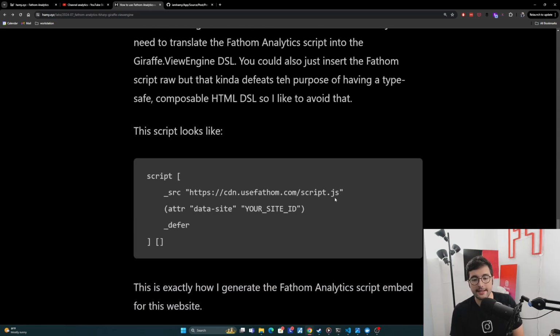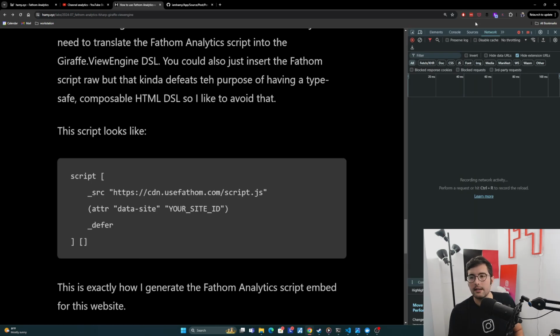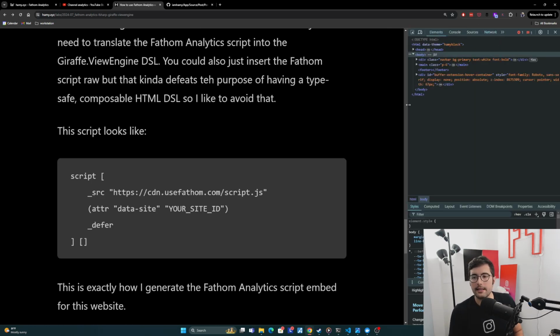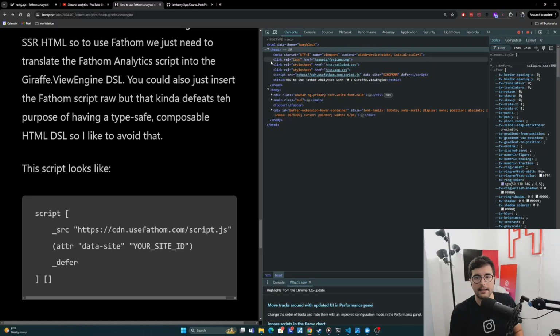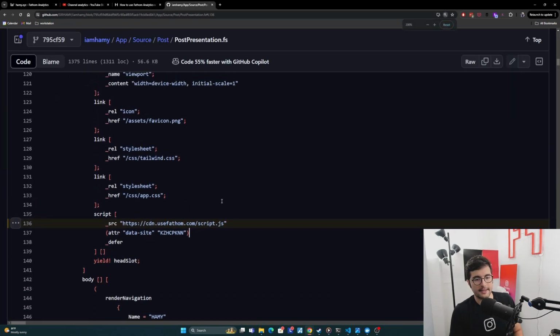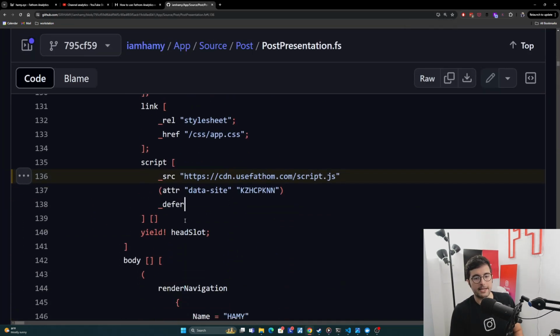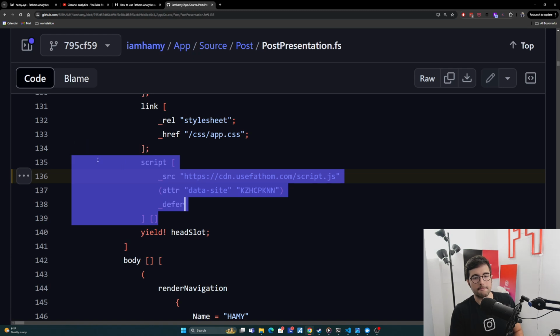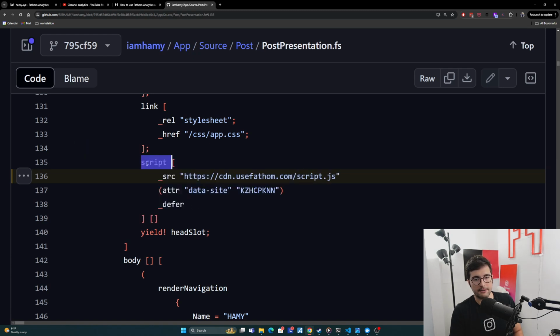And this is exactly how I'm generating Fathom Analytics for this website, and I can show you this. Let's open Elements. We'll look at the head, and we can see that I have Fathom Analytics here. And so this is the HTML that's getting generated. And then if I go into the source code, you can see that this is exactly how I'm including this in my header. It's using Giraffe.ViewEngine script to build up that representation before it finally gets rendered into actual HTML.